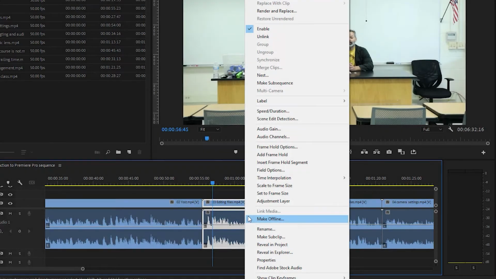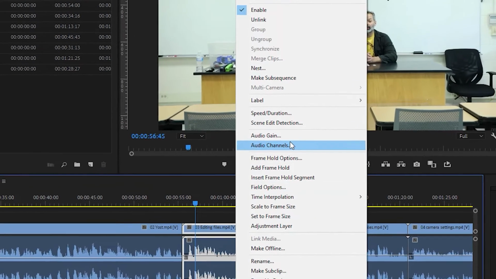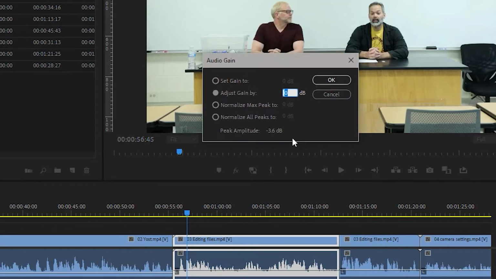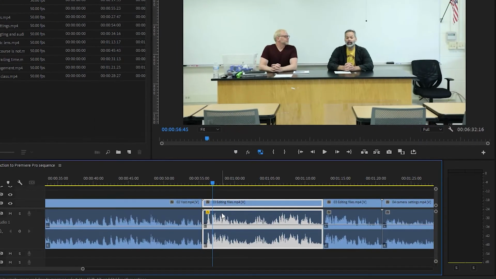The second way that we can adjust audio in Premiere Pro is to right-click on the audio track, come up here to Audio Gain, click that, and it says Adjust Gain by how much? I'm going to start with 3.5 decibels. Click OK. And now you can see that the waveform actually grew. If I undo that, it shrinks, and then redo it, the waveform grew.